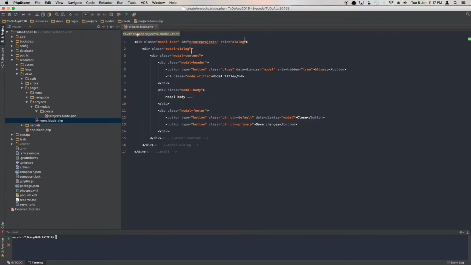And the next thing is the content. Now in here there is a header, there is a body, and there's a footer. Now in the header, what we want to do here is basically call it the title, add a new project.